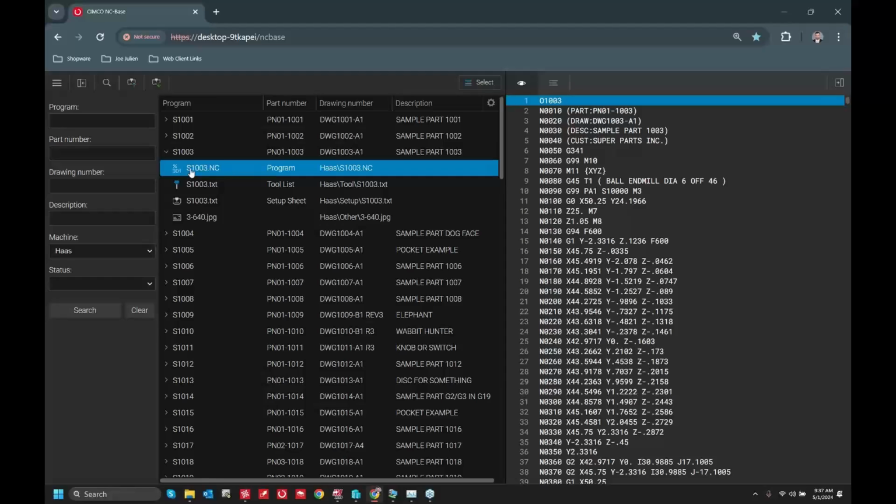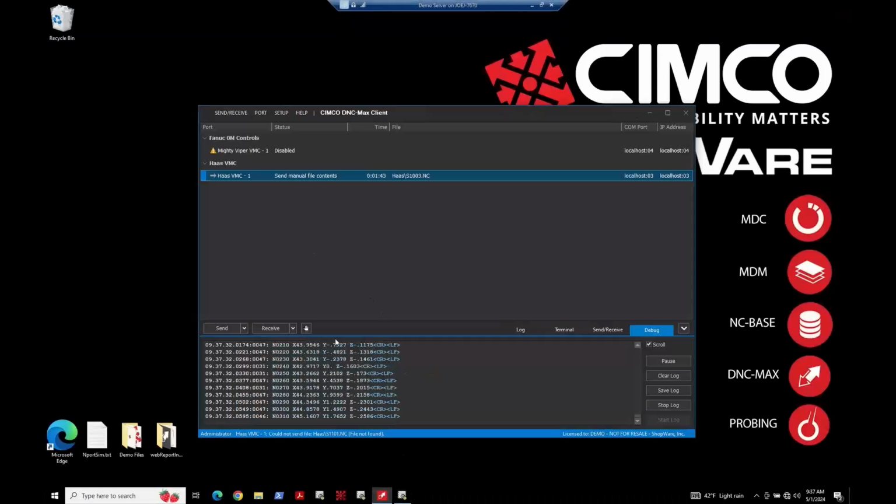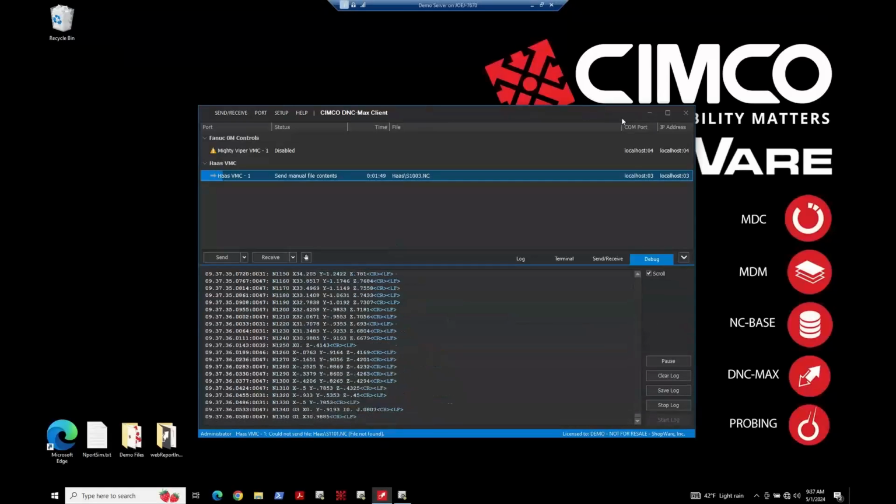So for example, this file, if I wanted to send this off, I can hit this here. This program is locked. Since I'm under an admin profile, I can override that. So I could say yes, and then on my server, you could see that the file is sending through our DNC Max client.